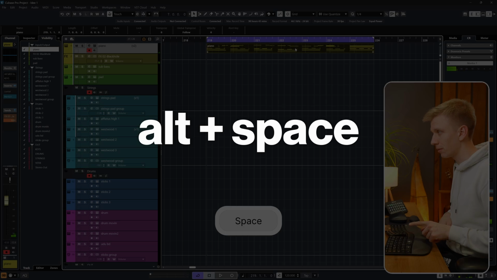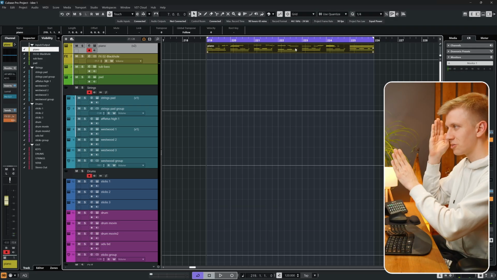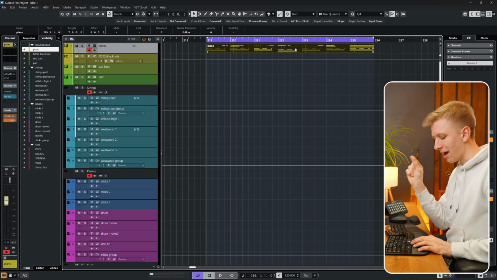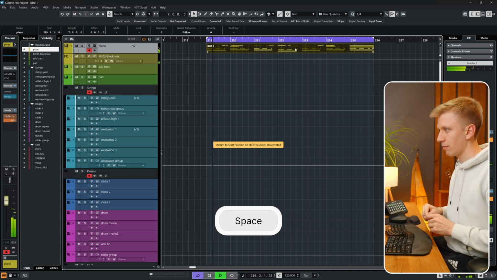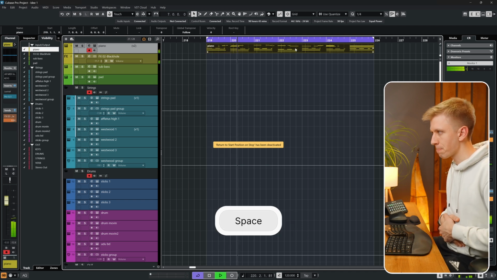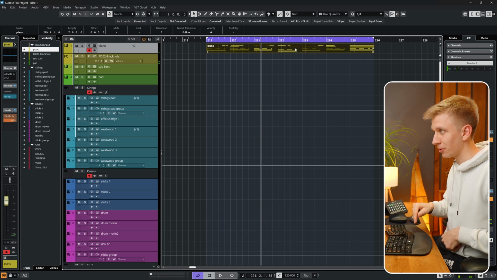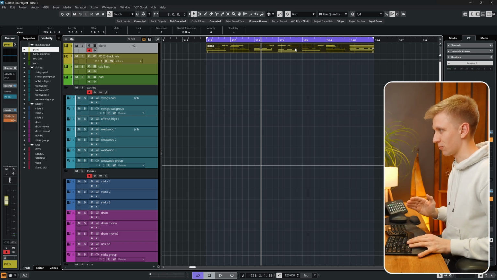Okay, stop. I didn't like this note. Now the cursor jumps back, but maybe I want the cursor to stay where I just stopped. So I can toggle between the two behaviors with Alt and Spacebar. So if I hit Spacebar now, oh, I didn't like this. If I hit Spacebar again, it stops exactly where I did like it to stop.